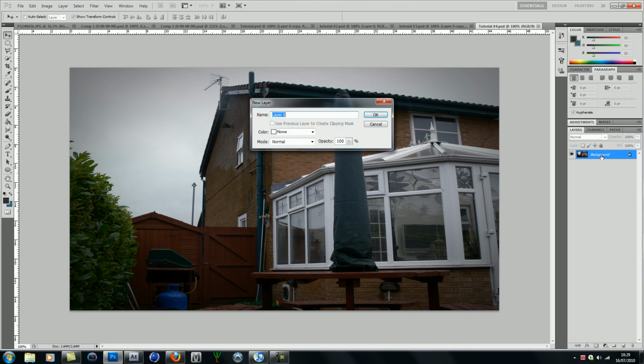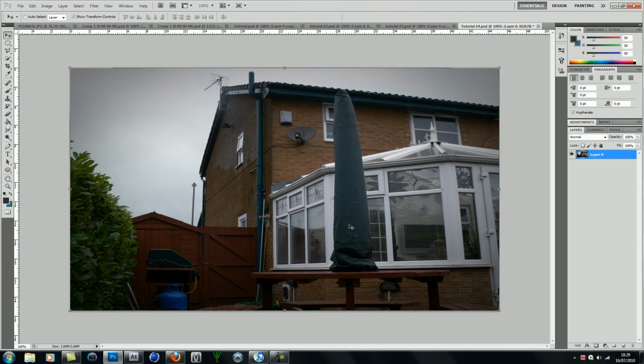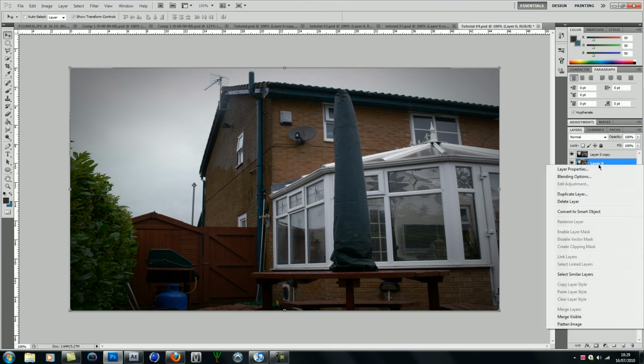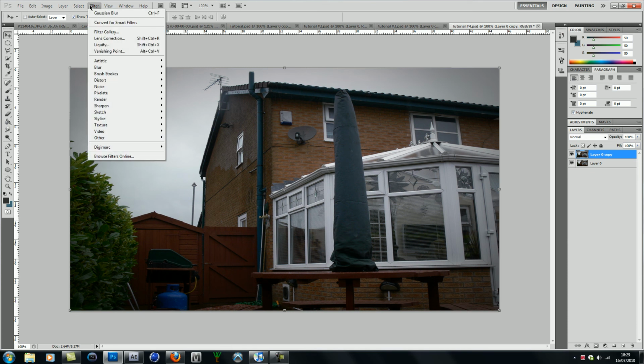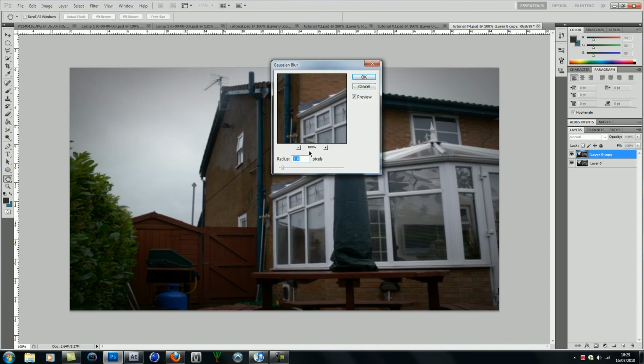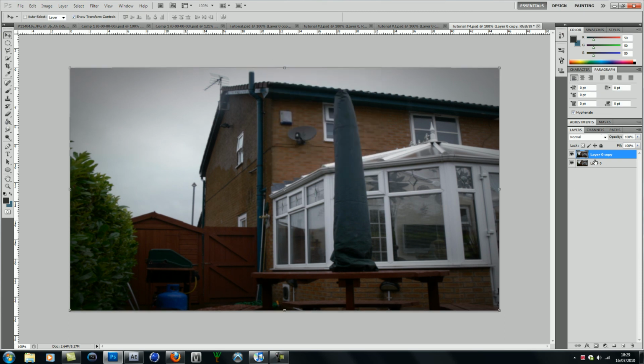So to get the center of attention look, you press Control and J to duplicate the layer, or you can right click and duplicate. Now on this one I want you to go filter, blur, and then Gaussian blur, that one right there. Change it to about 1. Nothing more than 1, otherwise it just looks odd, it doesn't look natural at all. So you've got one that's blurred, one that isn't, so you can see the difference there.